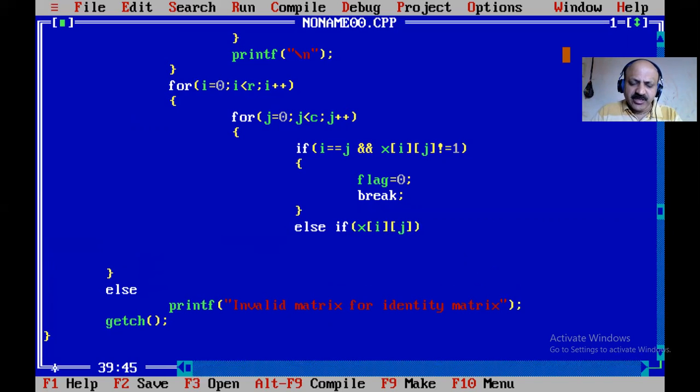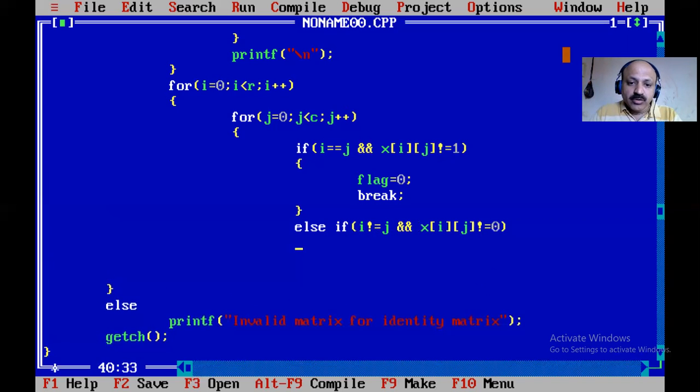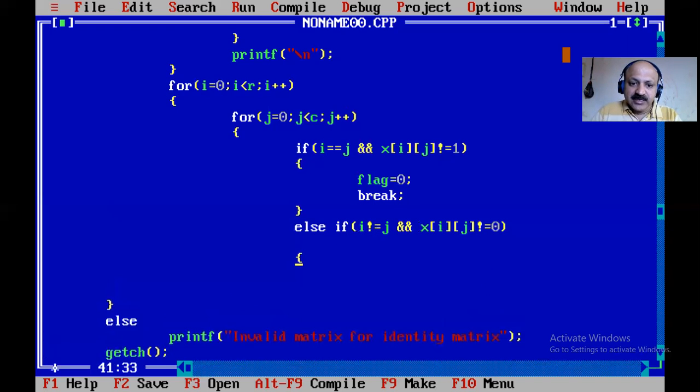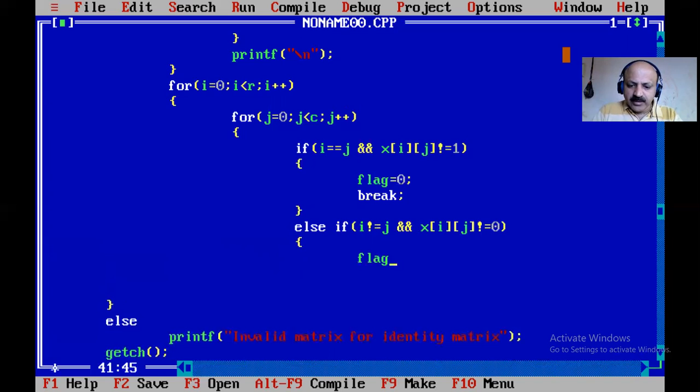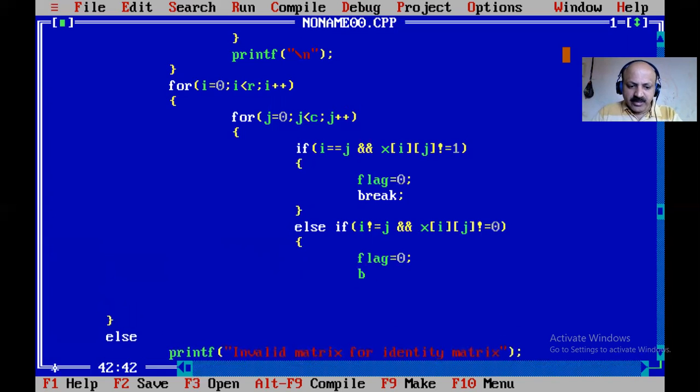You can also check here, like I first define i not equal to j and then logical AND operator, that type of meaning I give. And x of i j not equal to 0, because the rest of the elements must be 0. So again we can say that it is not an identity matrix. So here we assign the flag equal to 0 and use the break keyword again. And then the inner for loop is complete and the outer for loop is complete.